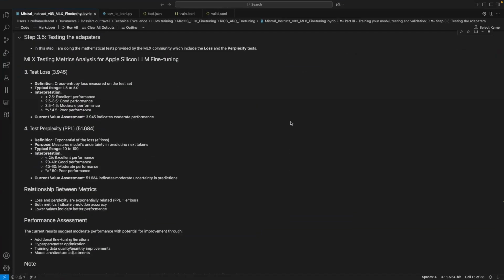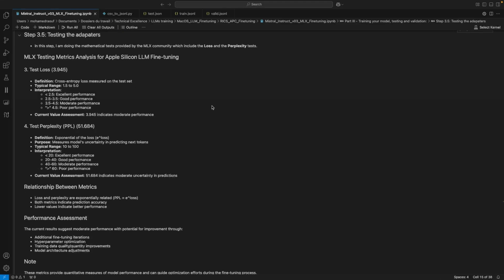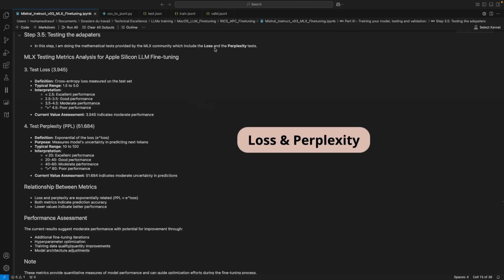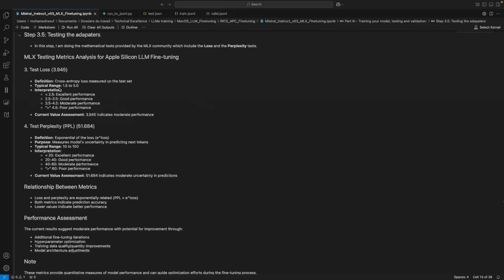Having finished the fine tuning after an hour and a half or so, it's now time to test how good or bad the adapters that we have from the LoRA are. MLX_LM.lora has an argument which is called test. The test tests both the loss and perplexity. And as you can see on the screen, there are some limits or some ranges for the loss test and the perplexity test. I have got, I would say, about an average score.